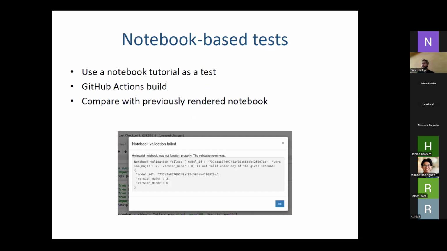Notebook-based tests. This is sort of at the other end of the pyramid. We can use a notebook tutorial as a test. We'll write our Jupyter notebook or our markdown document, our vignette, and have that document be built within a GitHub action. And then we can compare our newly rendered notebook that was built by GitHub Actions to our previously built notebook, and we can see if these two notebooks are the same.